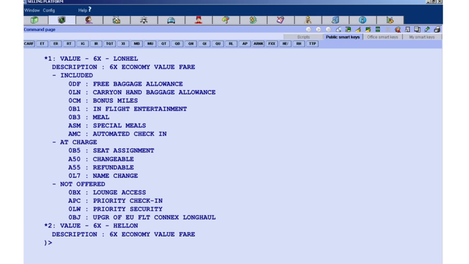By looking at the Fare Component 1, this value fare family shows services that are included in the fare, such as free baggage allowance. Some are at a charge, in this case seat assignment, and others that are not offered, like here the lounge access. The FQF command is used purely for information purposes. In order to book additional chargeable services, the standard ancillary services booking process needs to be applied.